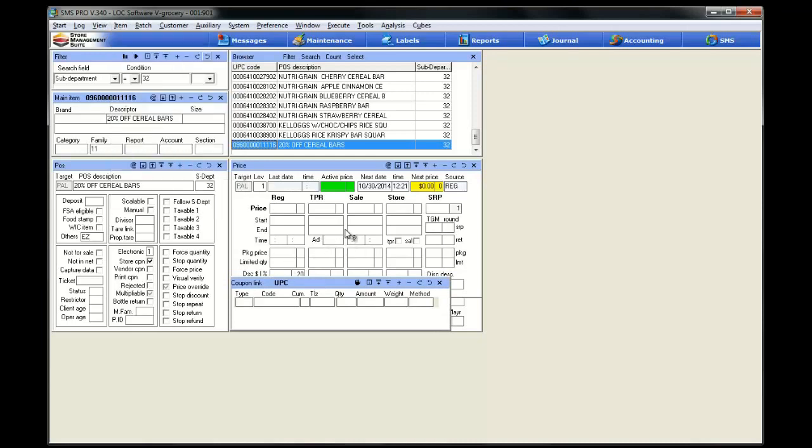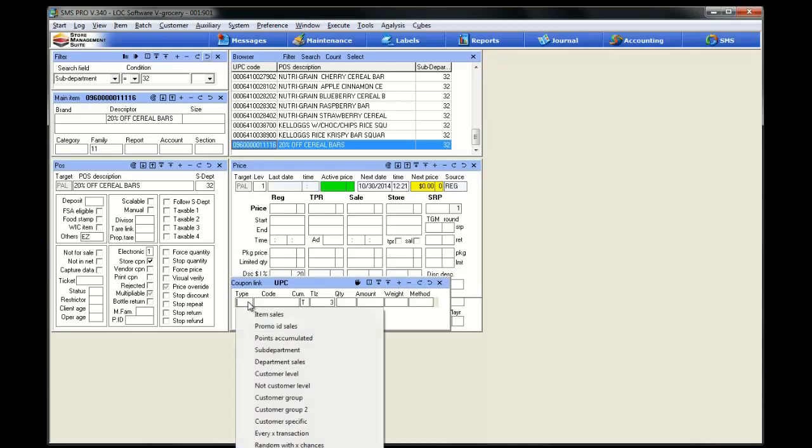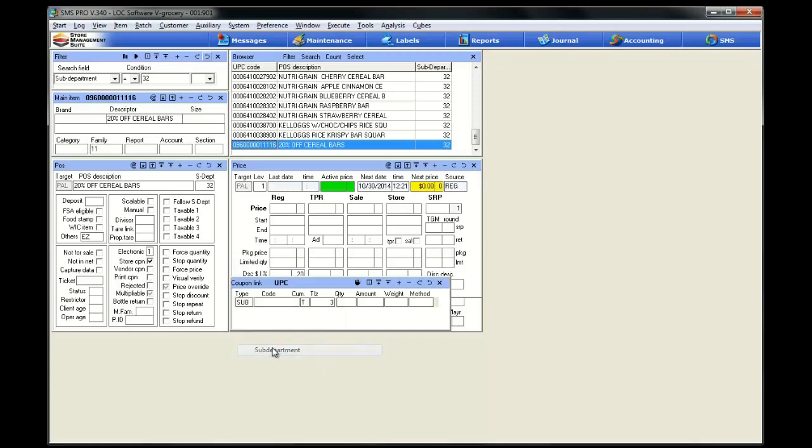Just like the price table behind it, we have to add a record to start so we don't get frustrated when nothing pops up. Then we need to tell the system what type of promotion we're running. Remember, in our case, we're doing a sub-department promotion based on all those items in our cereal bar sub. The code is 32, which just matches our sub-department number, so yours would be whatever your sub-department number is. In the quantity field, I need to go ahead and type in the number 1 so that each time one of these items in this sub-department is rung up, this promotion back here applies.